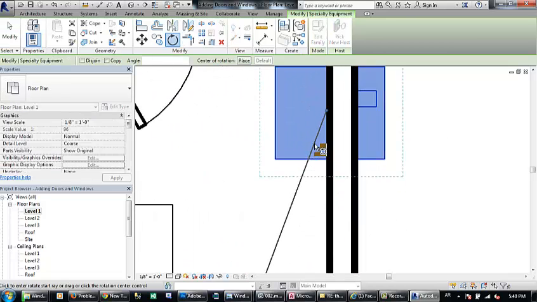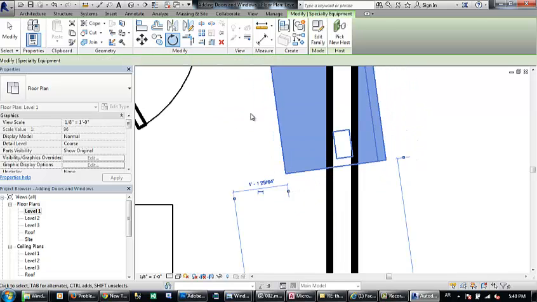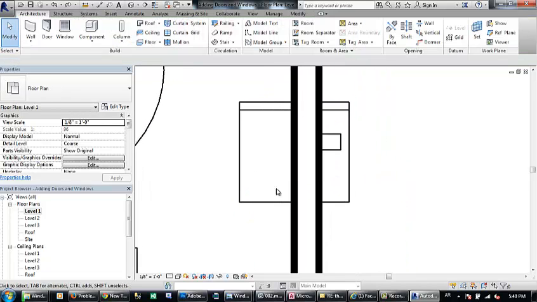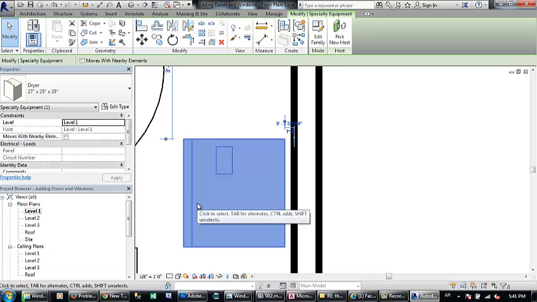The rotate tool lets you first specify the point of rotation. I will click this point as a point of rotation, and then I will start the rotation angle from this angle. Sorry, again, click here, then you have to drag the rotation point, not clicking, by dragging only, and then you specify the first rotation point, then the second rotation point. Now I rotated it 90 degrees exactly.